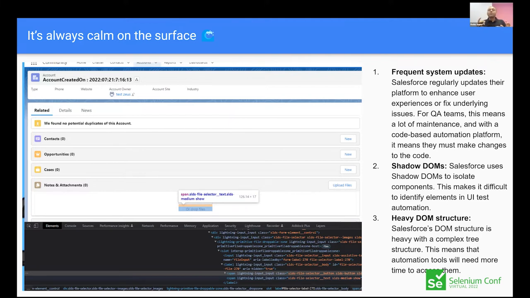Now let's look at some of the problems which, you know, C-man, our automation robot or automation engineers, face when they attack SaaS applications and specifically Salesforce. So first is frequent system updates.